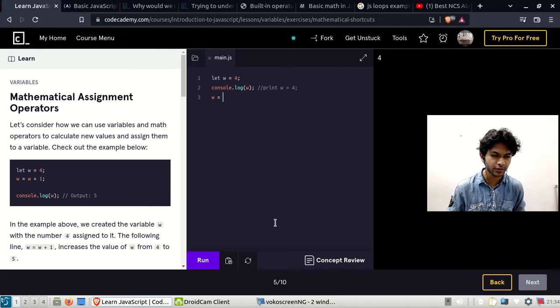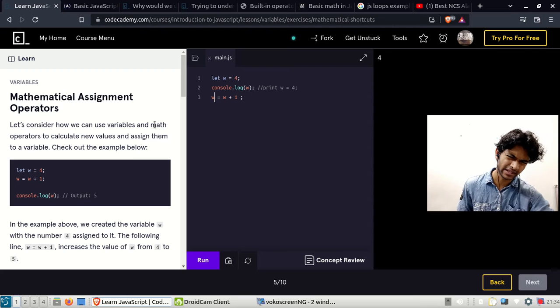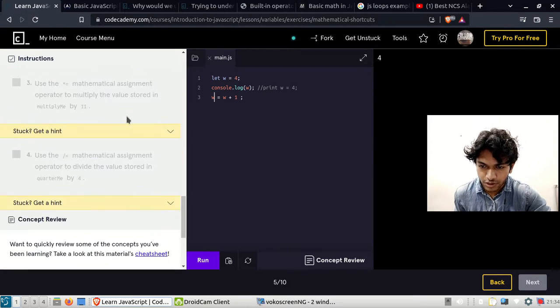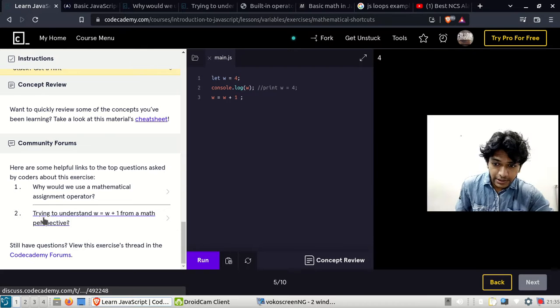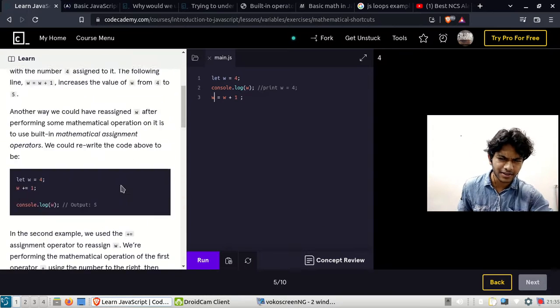This is going to get very strange for you. If you type here w plus 1, your question would be, wait a second, what is going on? Why are we adding w to w? Why are we adding w to 1, and how is it equal to w? I've never seen something like that in mathematics. Maybe your question would be trying to understand how w is equal to w plus 1 from a maths perspective, because in maths it's not making sense, right? How is it even happening?